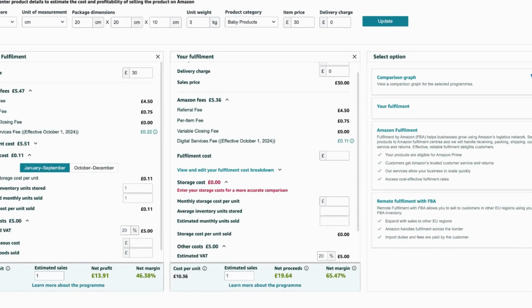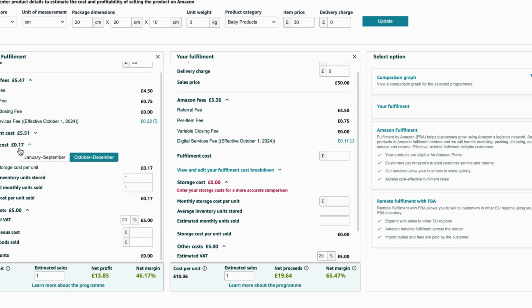So what you can see here is, based on my selling price of £30, what the referral fee will be for that product, the per item fee. You can also see what the fulfillment cost will be for using FBA. This is the cost for January to September, but I'm recording this in October, so we're going to click that and hopefully that will update. You can see it costs a little bit more.